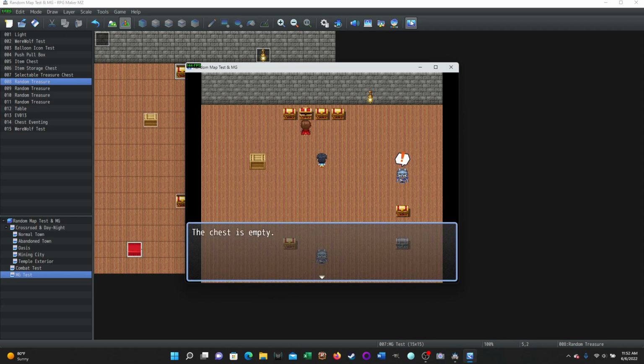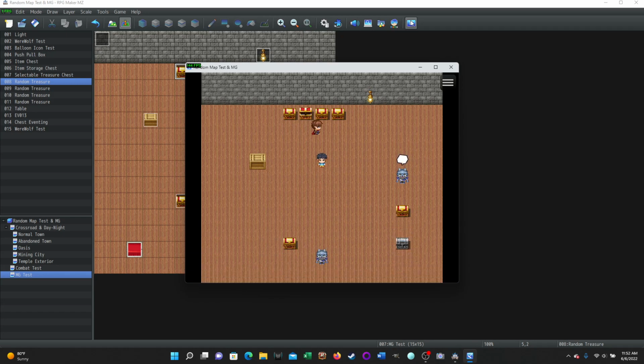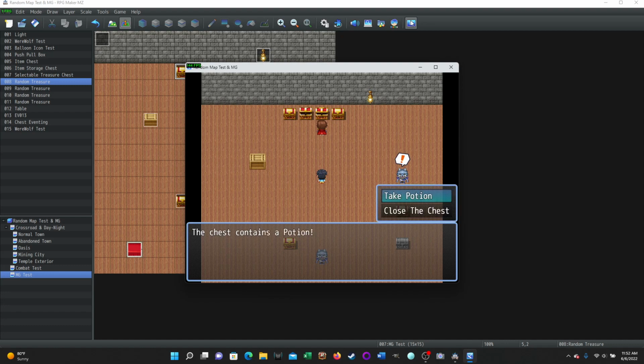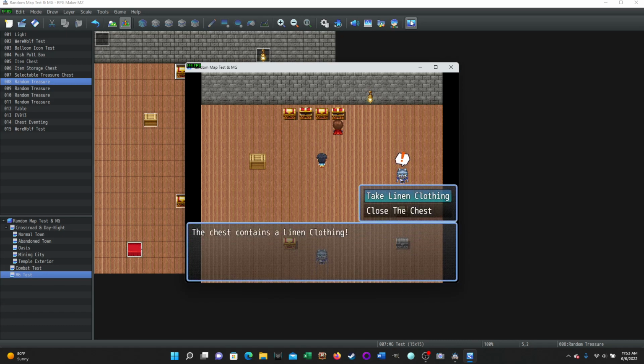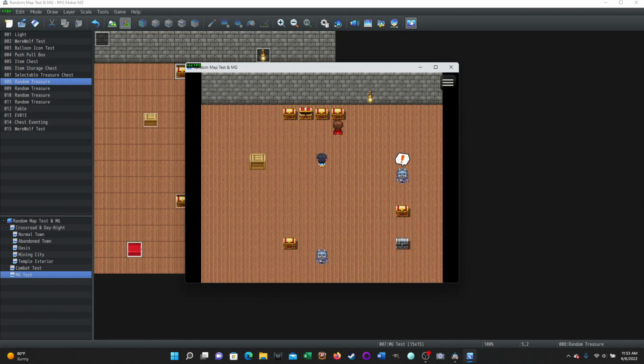Chest number 2 is empty. Okay, so that stays open. Chest number 3 is a potion. So I'm going to leave that there. So now we have a wooden staff and a potion. And then number 4 is linen clothing. That's awesome because there's really only 3 choices, and just randomly, we got one of each. It doesn't always work out that way.